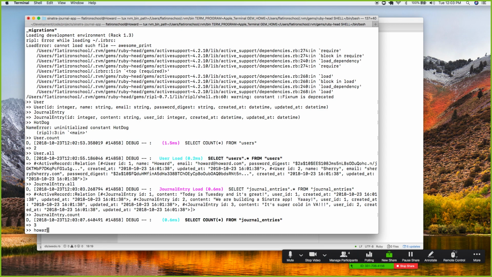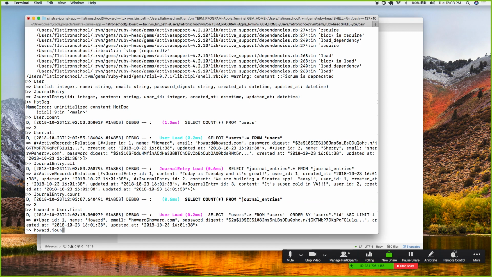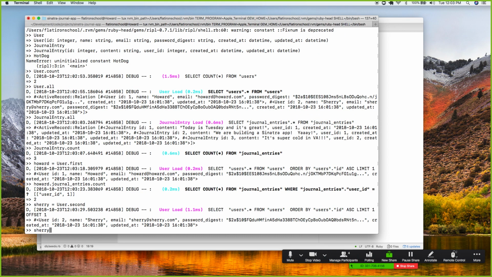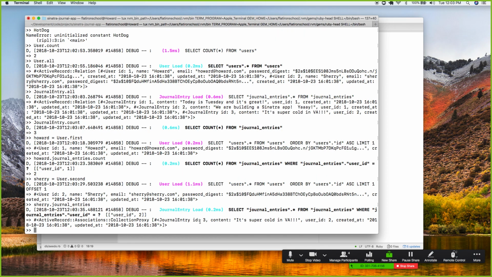So if I say howard = User.first, howard.journal_entries.count, I have 2. And sherry = User.second, sherry.journal_entries, and there they are. I see one right there. It's Holden, Virginia. Okay, and that's all she's got, which is good. So this seems to be working.